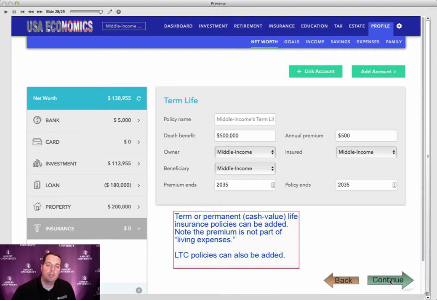The last category is life insurance. So there's a number of options here, including some permanent cash value policies. Here I've just set them up with a term policy, 20 years, $500,000 death benefit, and $500 premium, which again is outside of living expenses.